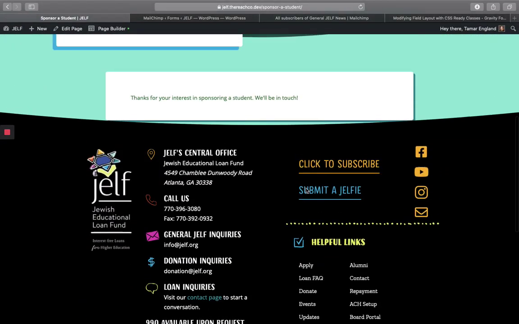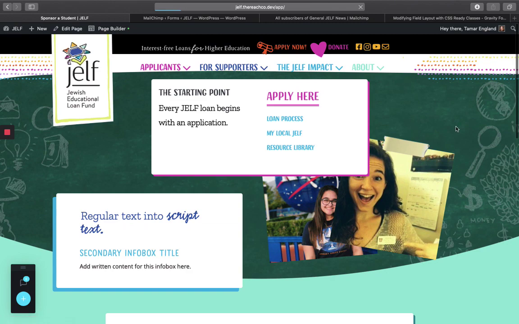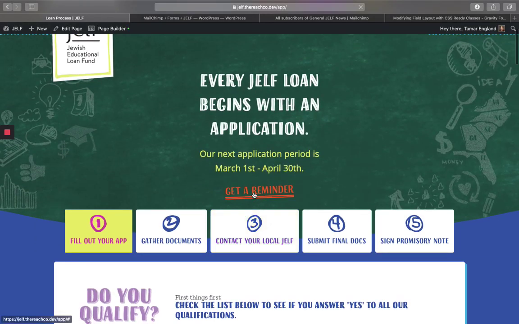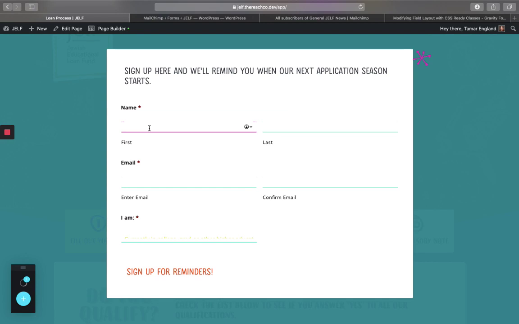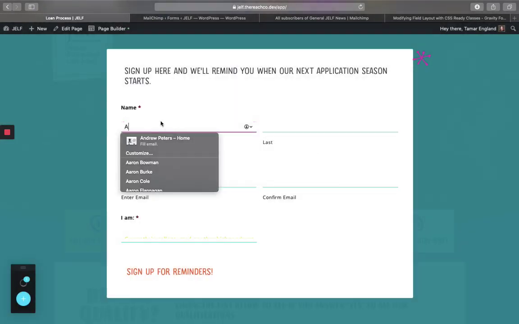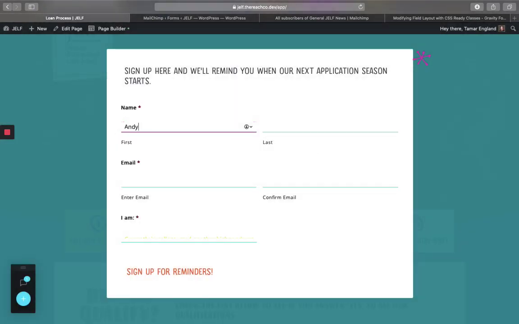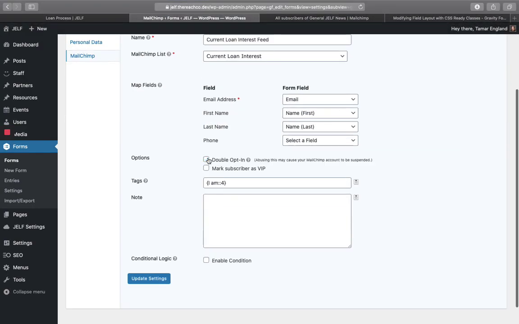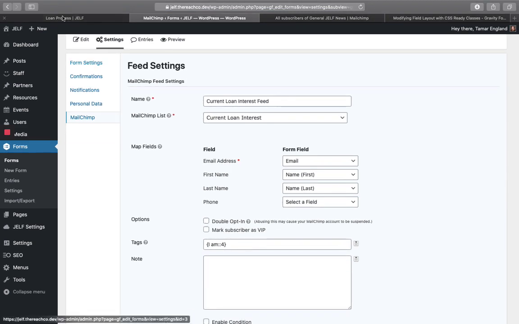And now let's go to the applicant page and click on the get reminded area. So we're going to get a reminder. I am Andy Pete. My email is anothertest@jelf.org. Probably need to check and make sure that the double opt-in is not on. And when we're testing, always make sure that opt-in is off.